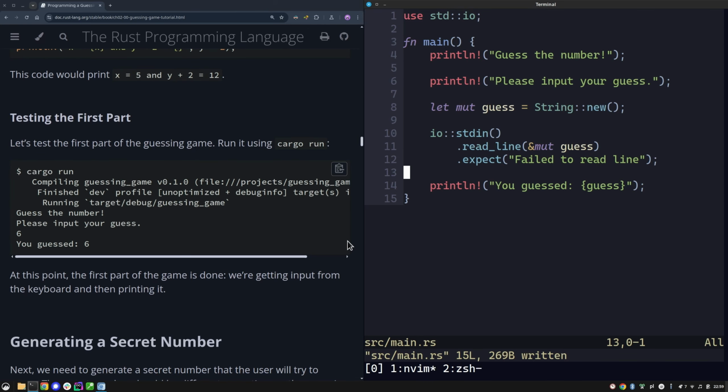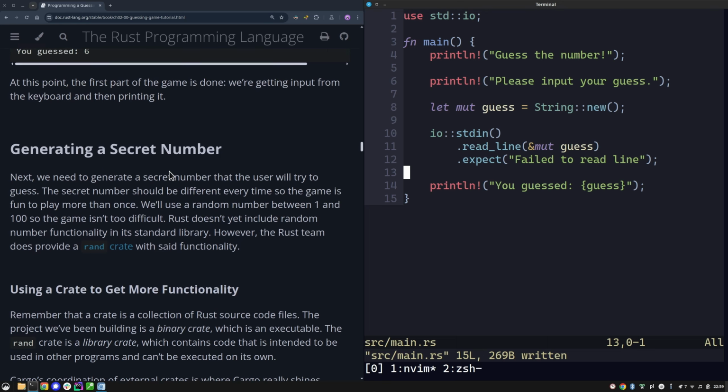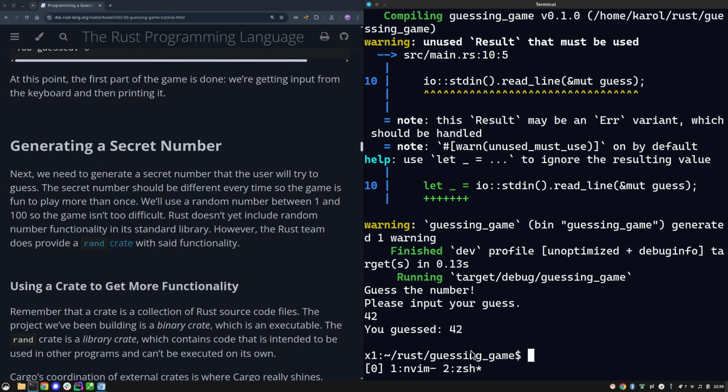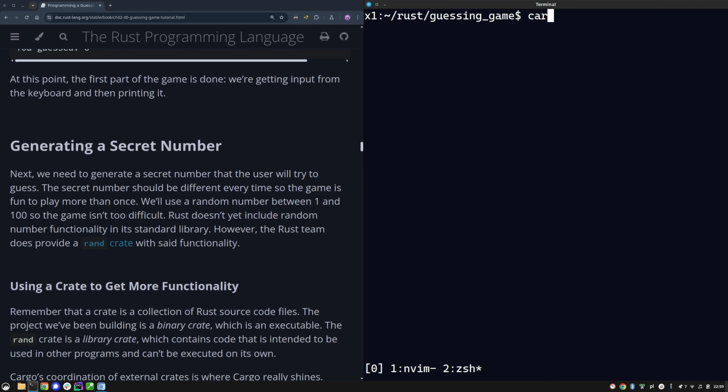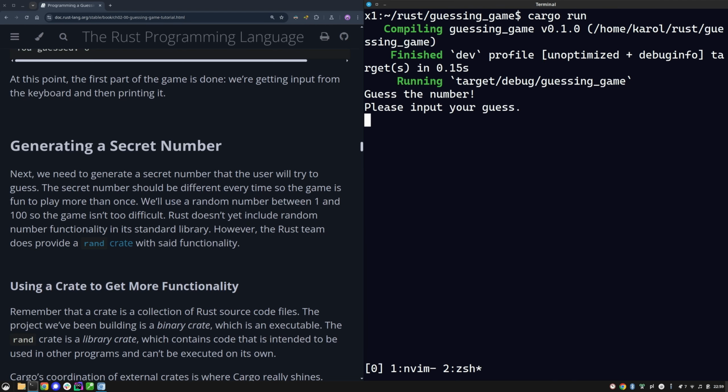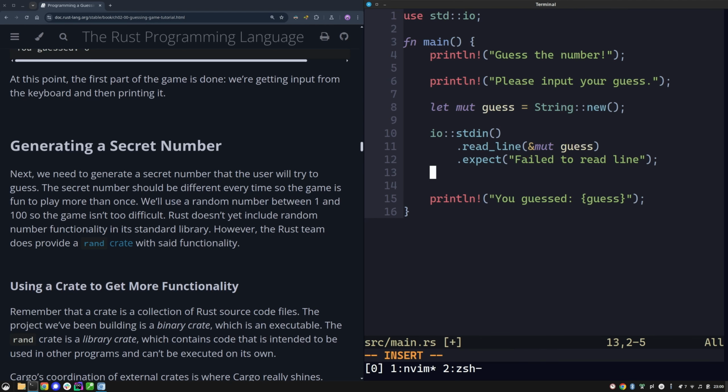Okay, so now we can test the first part. And yeah, we have seen that it works like intended. Cargo run. We can enter number 42, and you can also see that even though we did not include a new line in the string, we are still getting a new line at the end of this line, and we can fix this by just saying guess equals guess trim.